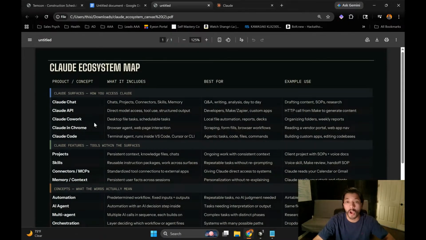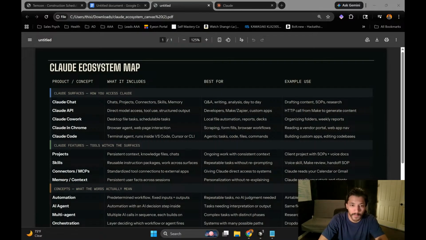The next one is Claude Cowork. This is something that if you've heard of OpenClaw, this is basically the same function in Claude's own ecosystem. I have been waiting for Claude to come up with something like this.